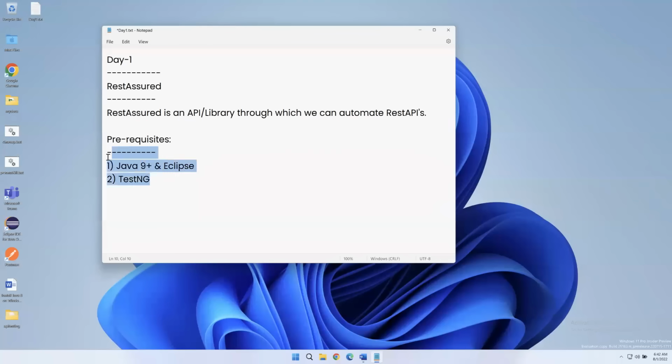So these are the prerequisites, and along with that, Maven. Maven comes along with Eclipse, so we don't need to install it separately. That plugin comes along with Eclipse. So that is another thing, Maven.